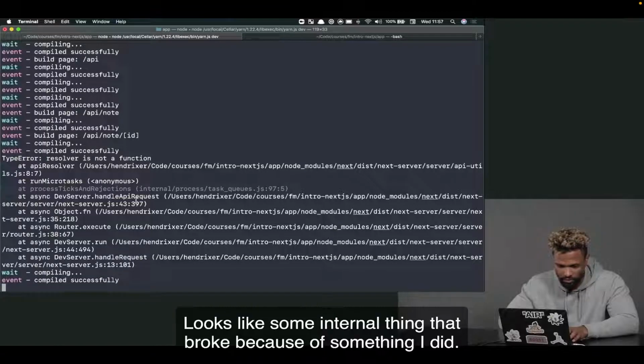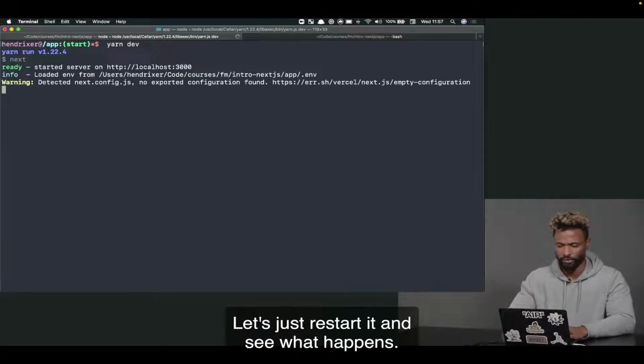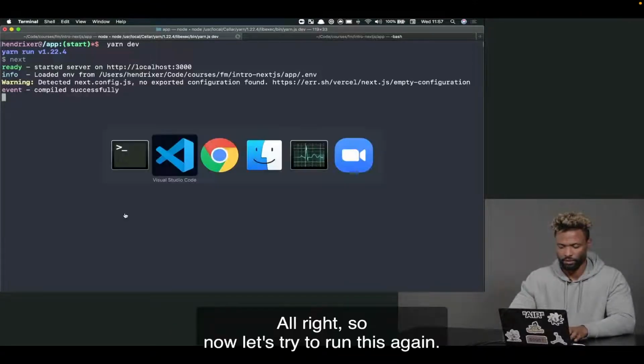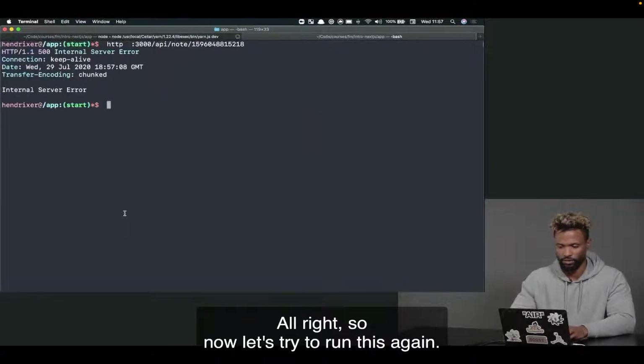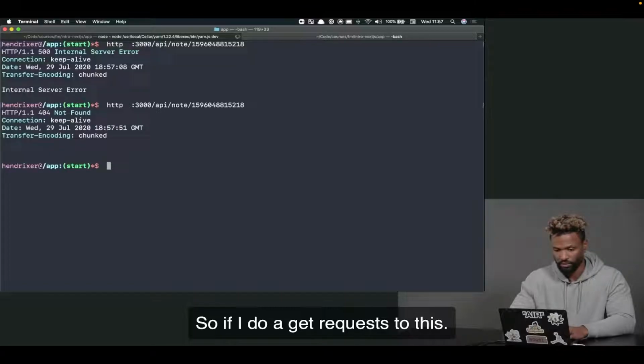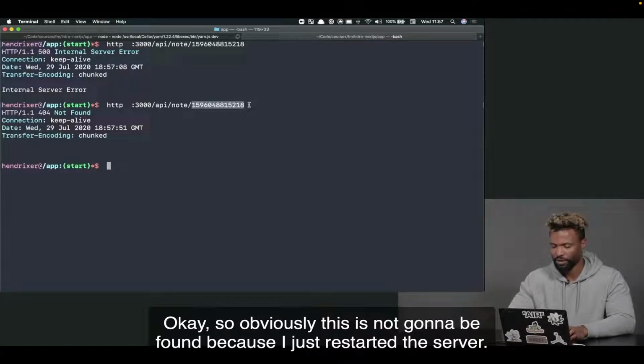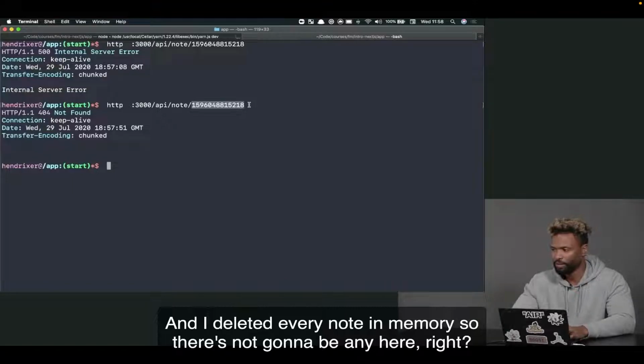Looks like some internal thing that broke because of something I did. Let's just restart it and see what happens. All right, so now let's try to run this again. So if I do a GET request to this, okay, I get the same. Oh wait, no, I get a not found this time. Okay, so obviously this is not gonna be found because I just restarted the server and I deleted every node in memory. So there's not gonna be any here, right?